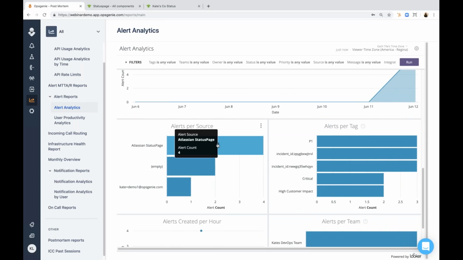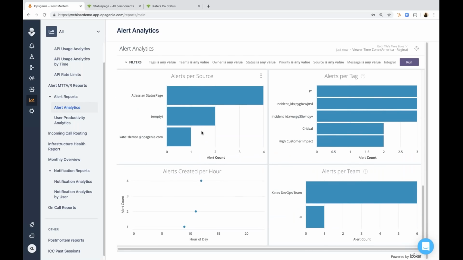And you'll see a lot of the alerts here are from Statuspage. That's due to the integration with Twilio and all of the other external services.